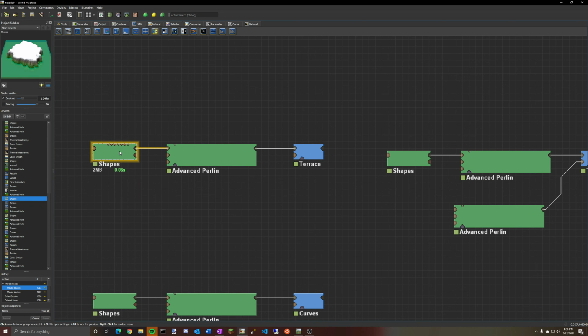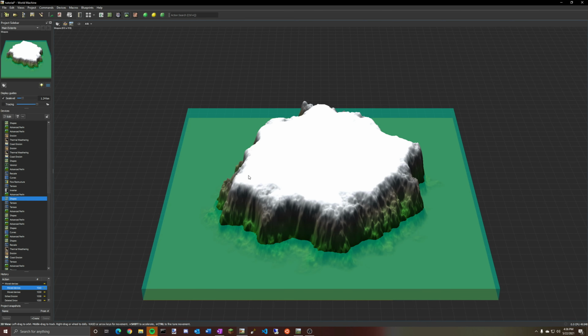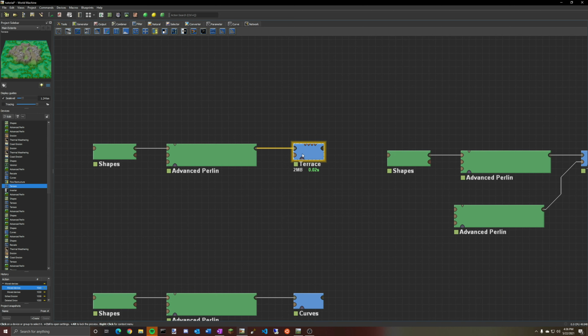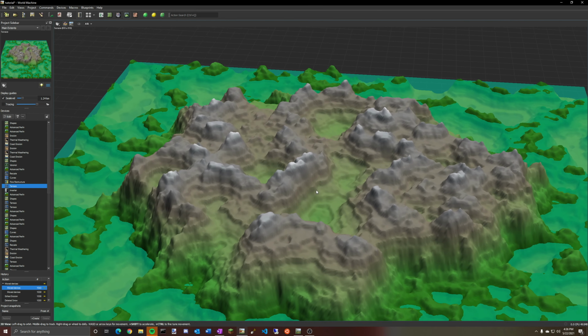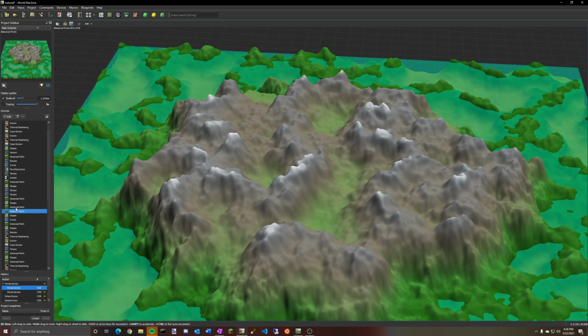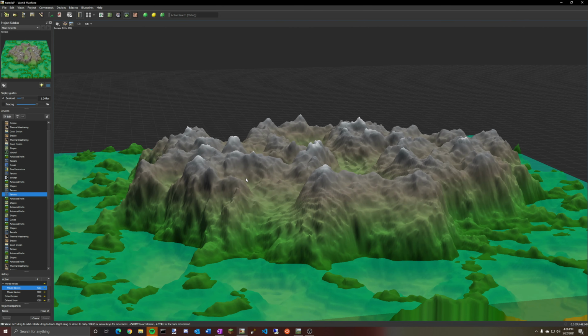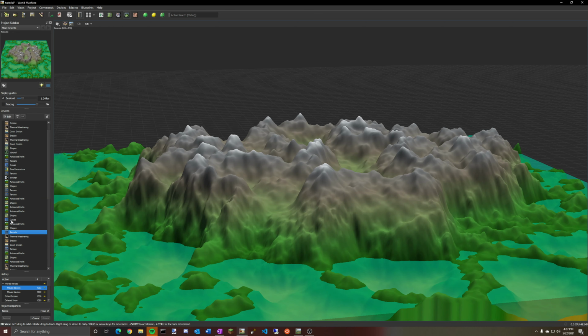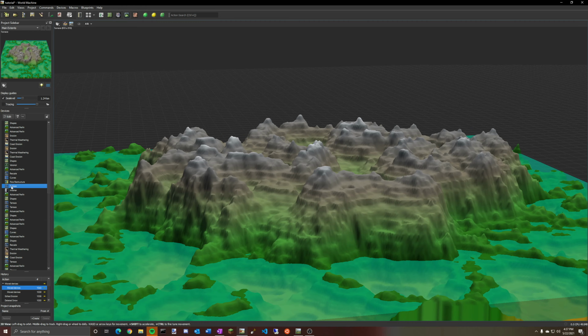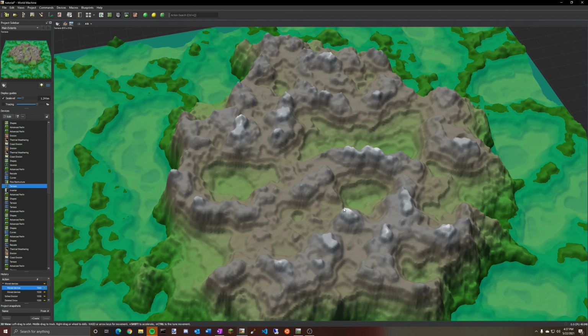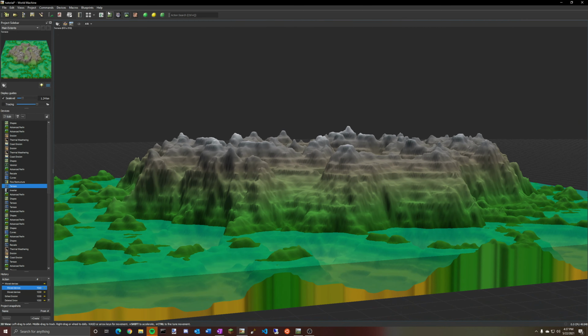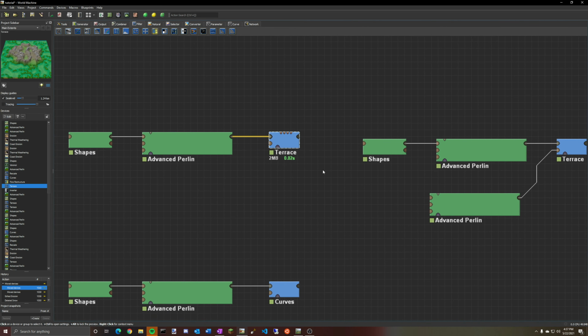So first we have the terrace, and again, I have a shape here, and then a Perlin, and then a terrace. What the terrace does is it literally adds these kind of terraces to the map. Here's it before the terrace, and here's it after the terrace. Before, after. It kind of splits the map into these chunks. Actually, that was the wrong one. I clicked a different one. This one. It splits the map into these chunks, and that can look really cool in certain situations, and it helps to make your mountains look more realistic.